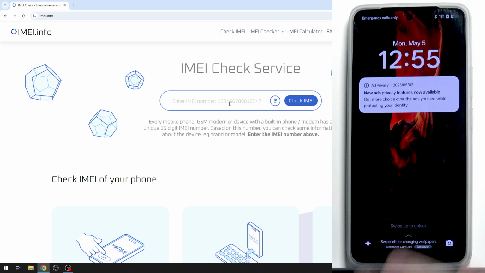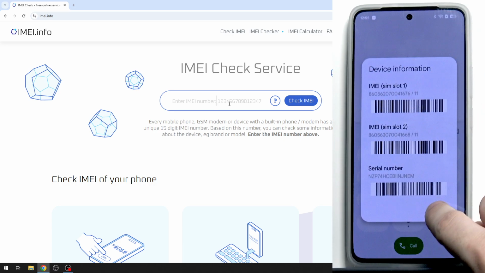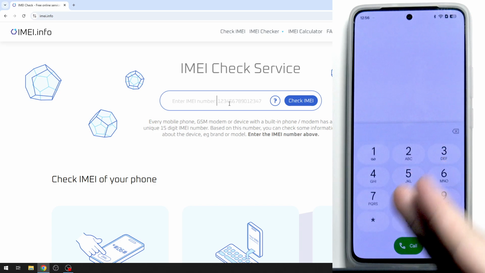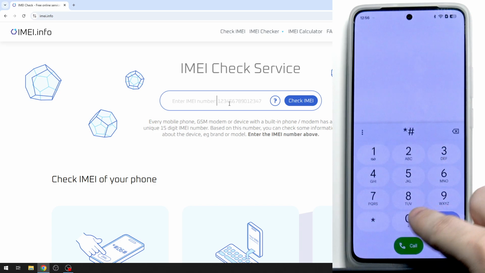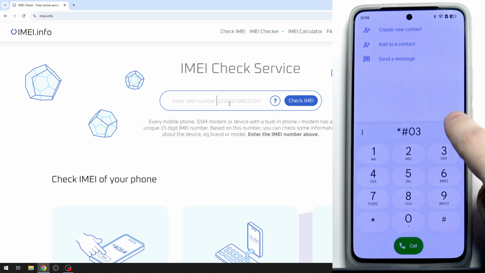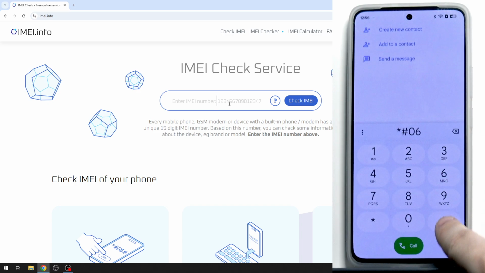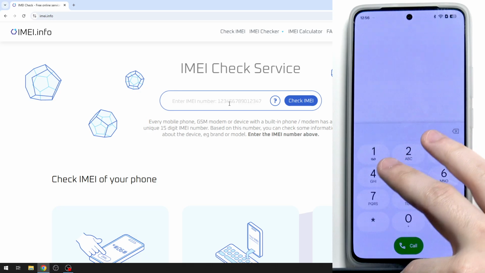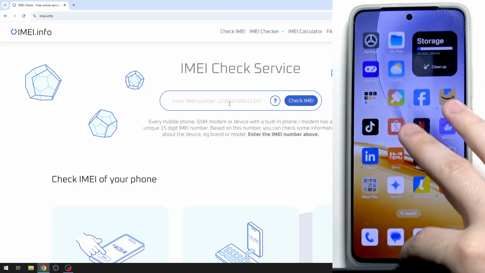So first, unlock your phone, and we have two options how we can do it. We can do it using the phone app. Once you have entered it, simply type that code, and in here you can see the email number for the first slot and also for the second slot, and also the serial number. But there is also a second method.